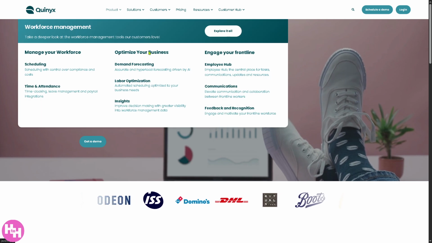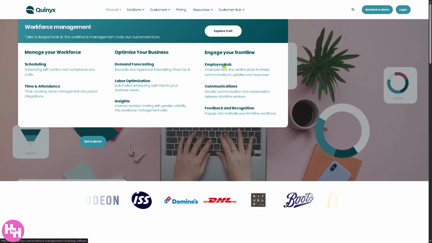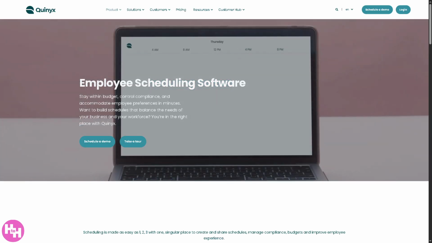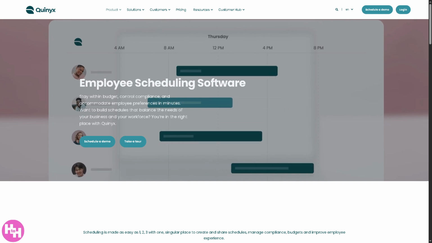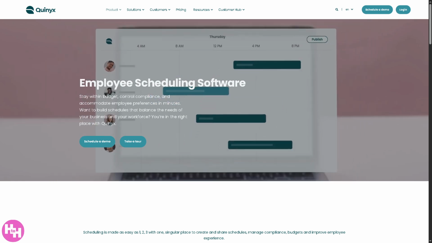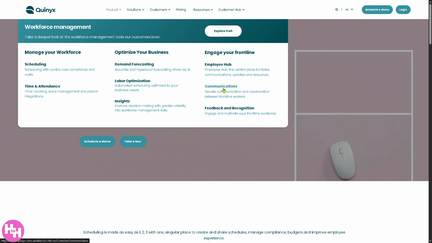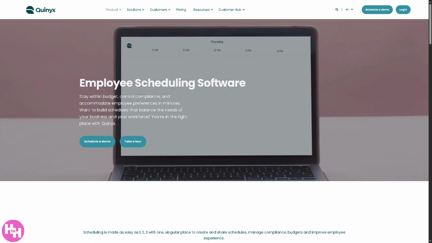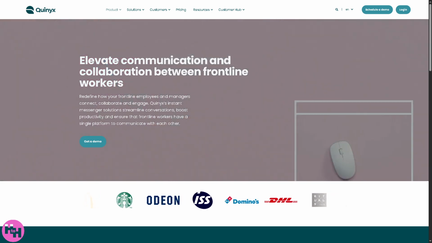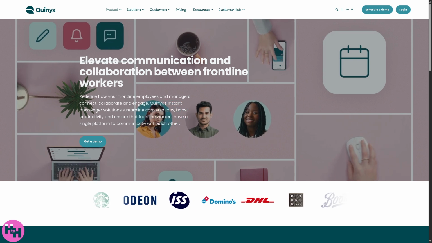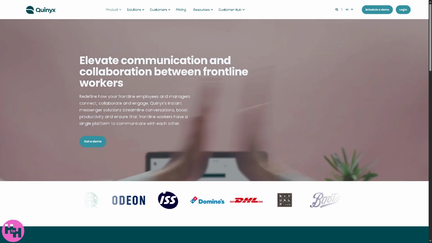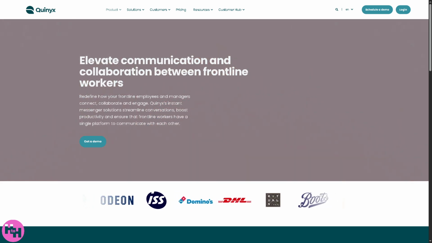Now, let's go to the Engage Your Frontline. There's going to be the Employee Hub, a centralized digital space for employees to view schedules, access company updates, complete tasks, and find useful resources. And of course, let's not forget the communications. It's a built-in tool for messaging and announcements that improve coordination and communication between team members and managers. All right, it redefines how frontline employees and managers connect, collaborate, and engage.